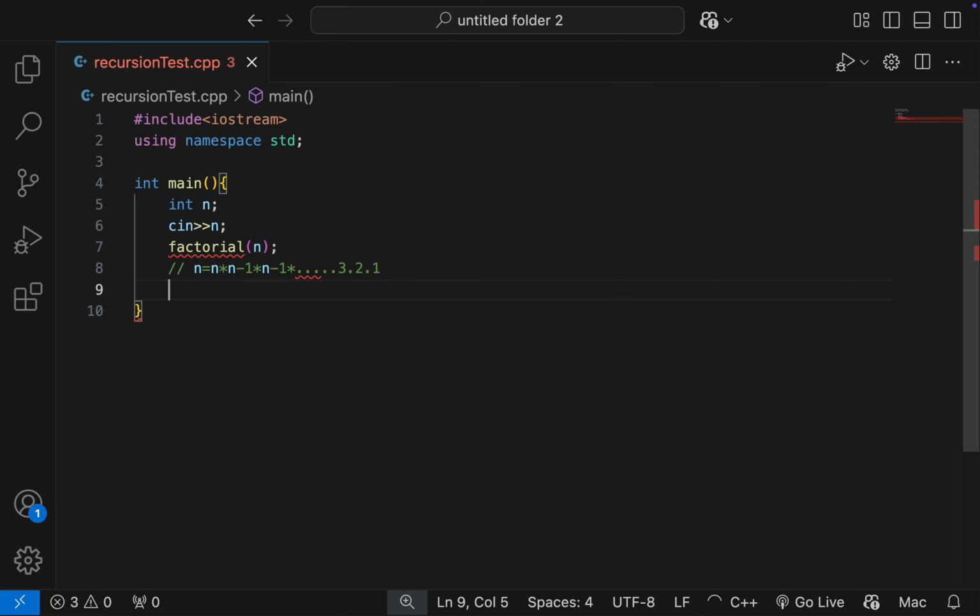For example, for 5 factorial, what is it? 5 multiplied by 4 multiplied by 3 multiplied by 2 multiplied by 1. That's how a factorial is defined. You start from that number and end with 1, multiplying all its consecutive lesser numbers. So I'm able to explain to you the meaning of factorial.